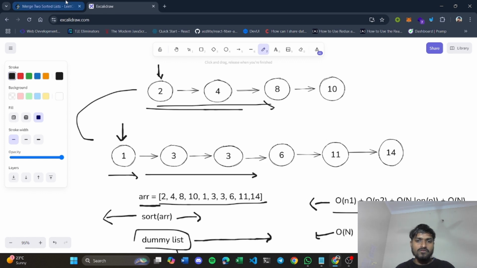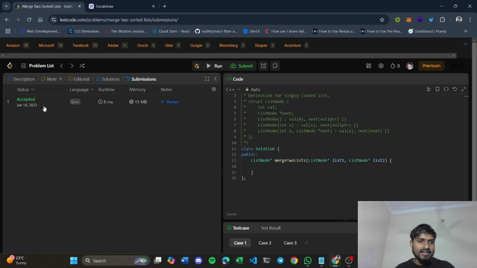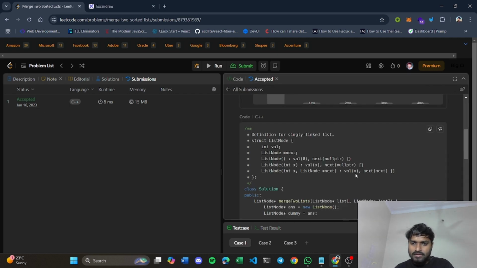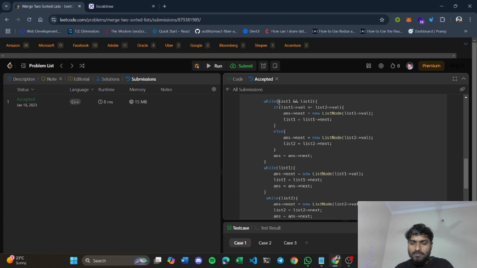So again, if you want to see the code of this approach, initially I had submitted this question with this approach only. What I have done here is that I have created a dummy node first, and I have marked a pointer there called a dummy pointer at that dummy node, right? So I traversed both the linked lists until they are not null. I compared the value, and then I created a new node. For each element, I'm creating a new node and linking that node.